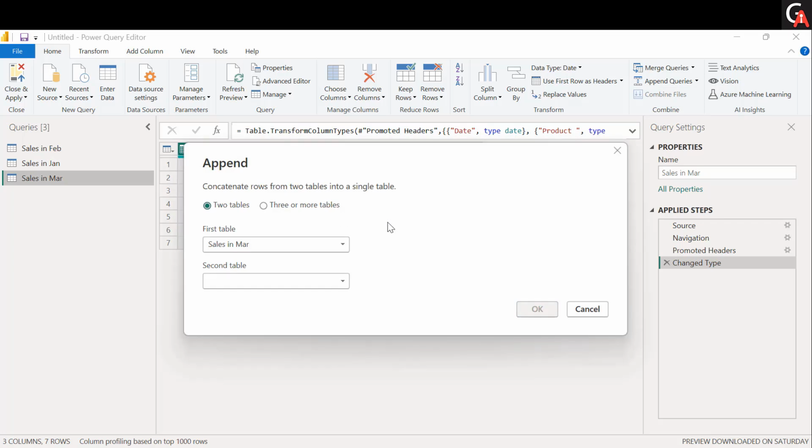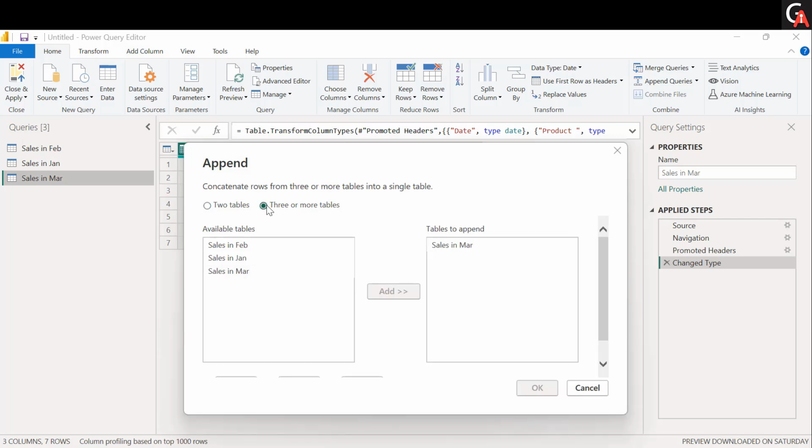Now I want to append more than two tables, right? So I will click on this option called three or more tables. So it has selected the sales in March table by default because I clicked on that query and then I chose the Append Queries as New option. So if you don't want to have the March table as your first table, then you can delete it from this option, tables to append.